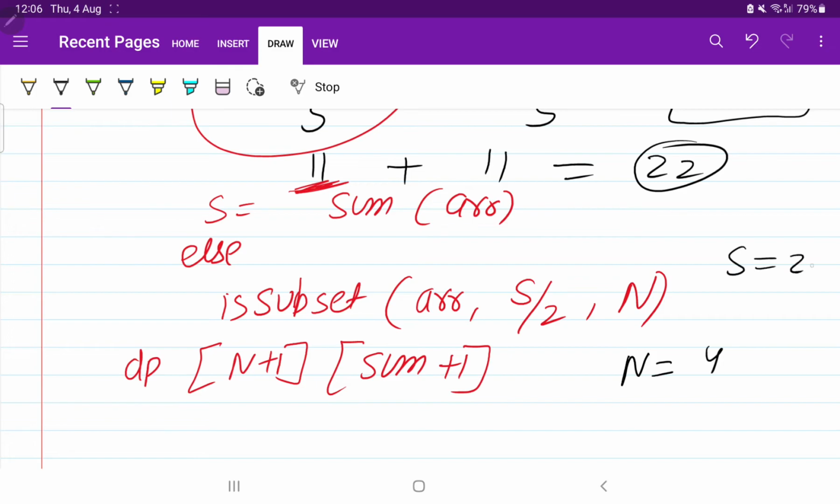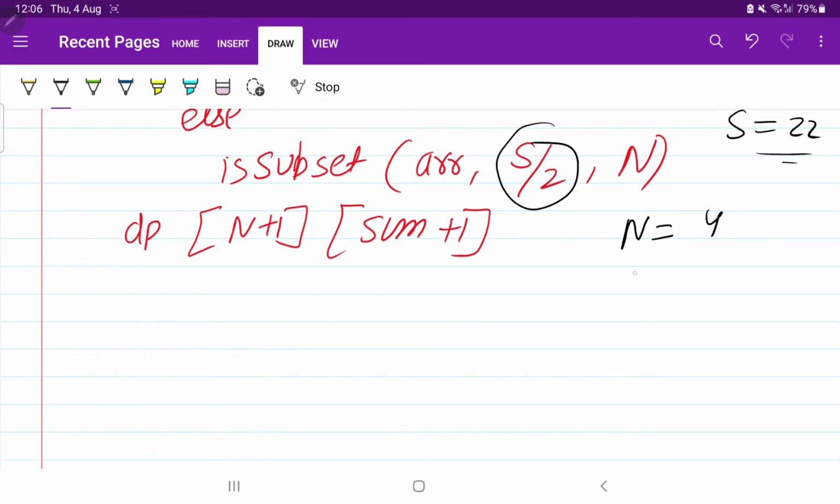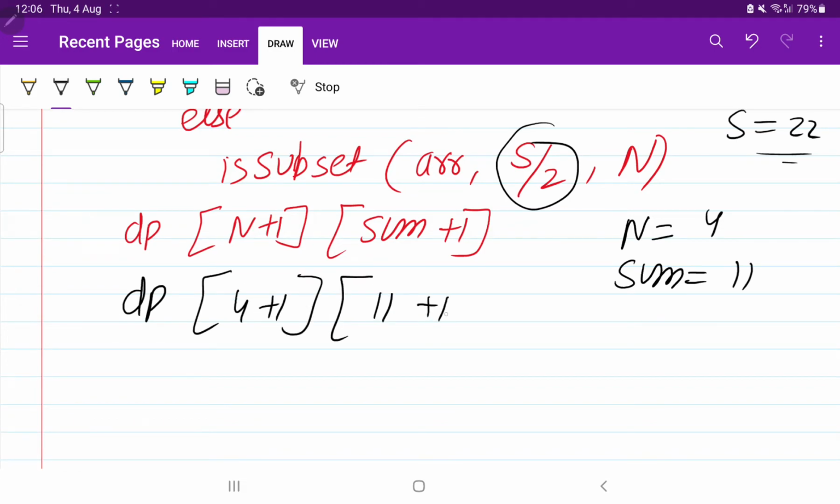Sum of the array is 22. But what we have to check? We have to check whether a subset is present whose sum is 11, meaning S by 2. So what is the value of sum here? Sum value is 11. So we have to make a matrix which is 4 plus 1 and 11 plus 1. It means matrix size will be 5 and 12.